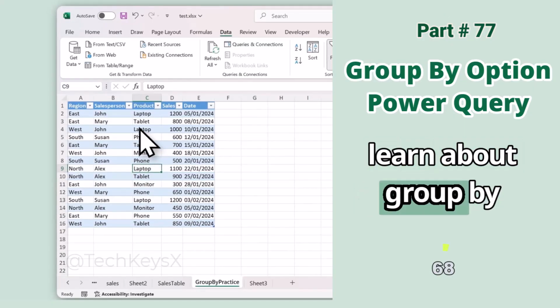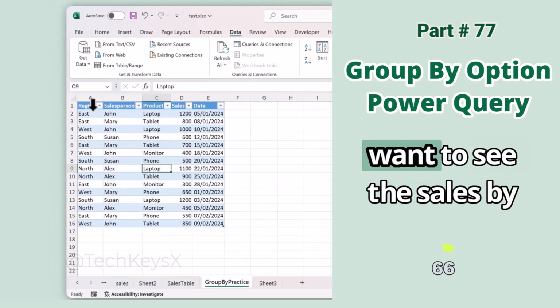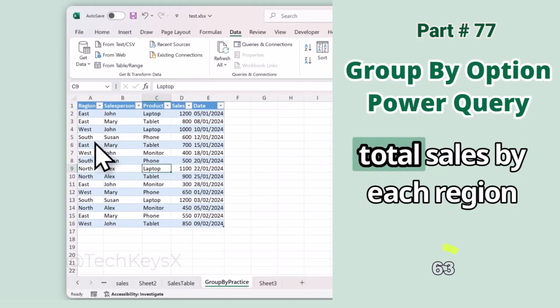Hello guys, welcome to Excel series. Today we will learn about the group by option in Power Query. So I have this data and I want to see the sales by region. I want to see the total sales by each region.